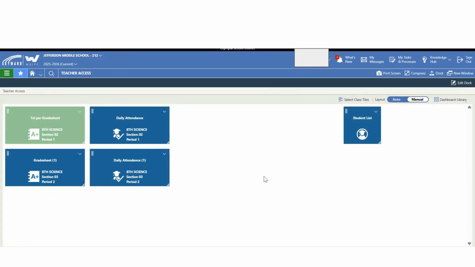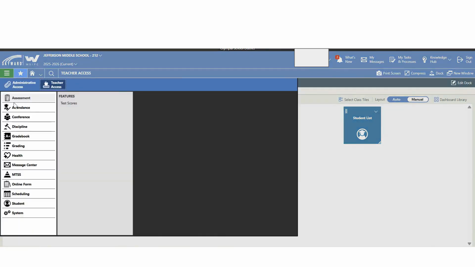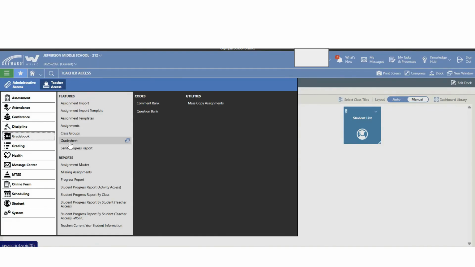To set up your gradebook categories in Qmlativ, you will want to log into Qmlativ from the OSD portal. Make sure you are in Teacher Access and that your location is set to your school. From here, click on the hamburger menu on the left, select Gradebook, and then Grade Sheet.